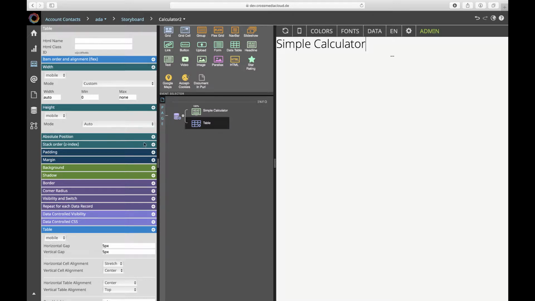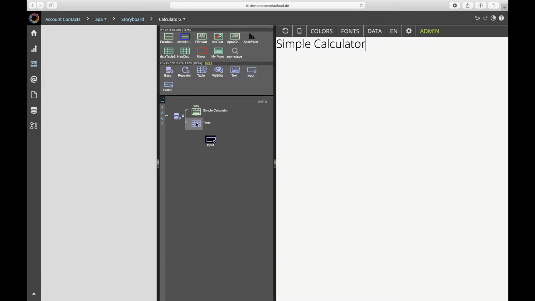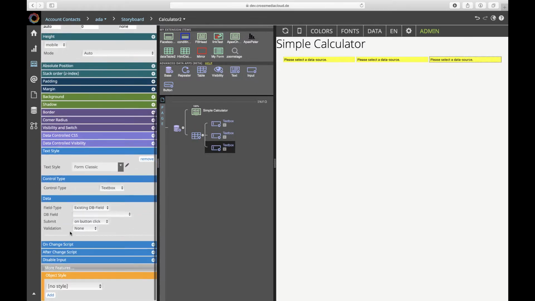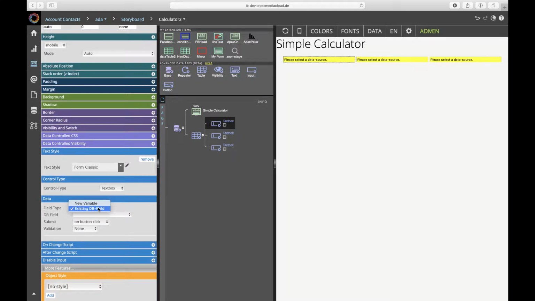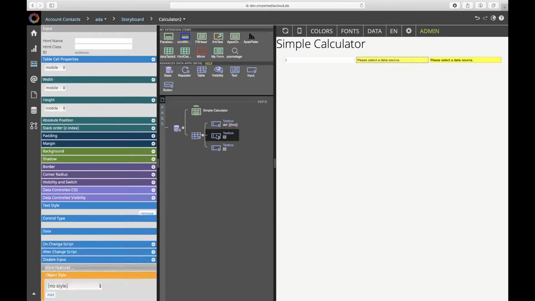So in the table item here, we have to add several inputs. We have 1, 2, and 3. We go to item number 1, and then we say we want to create a new variable, and I call my first value first. The memory value should be whatever, 1. That's the initial value which this item will get.